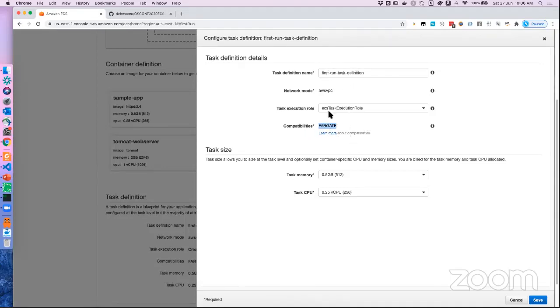And you can define the task definition. You can give some name, and this is the role that you give on the task execution role. This is the role which the EC2 instances use in the backend to pull the images and publish the logs in CloudWatch and all other things. Okay, so this is about the task execution role.